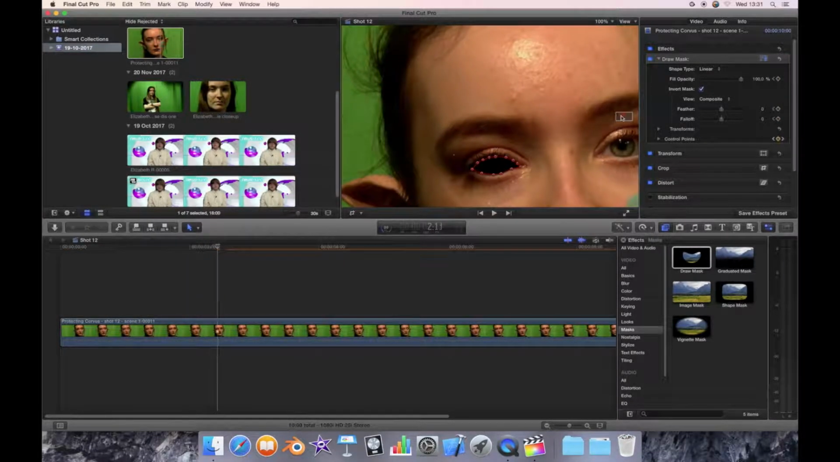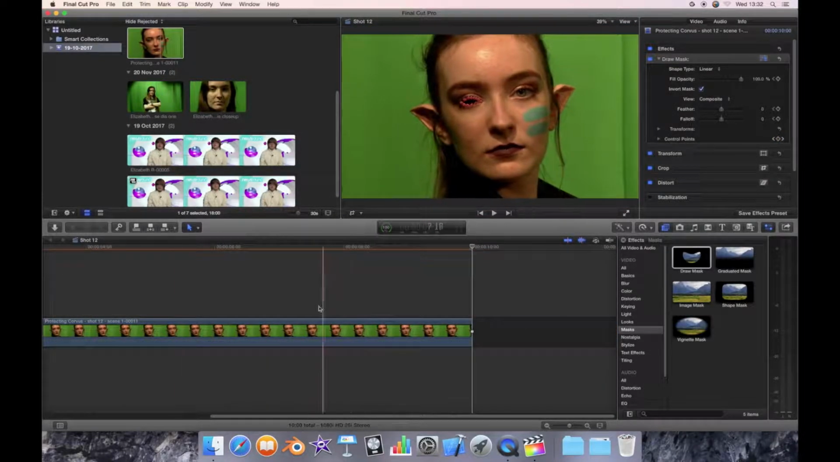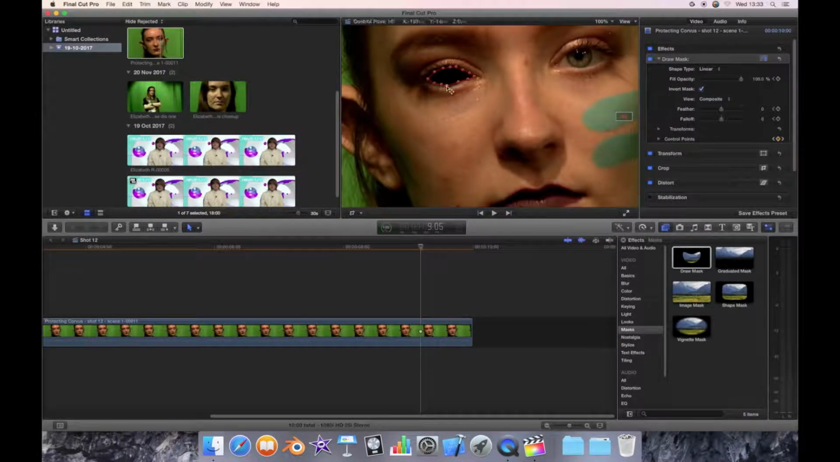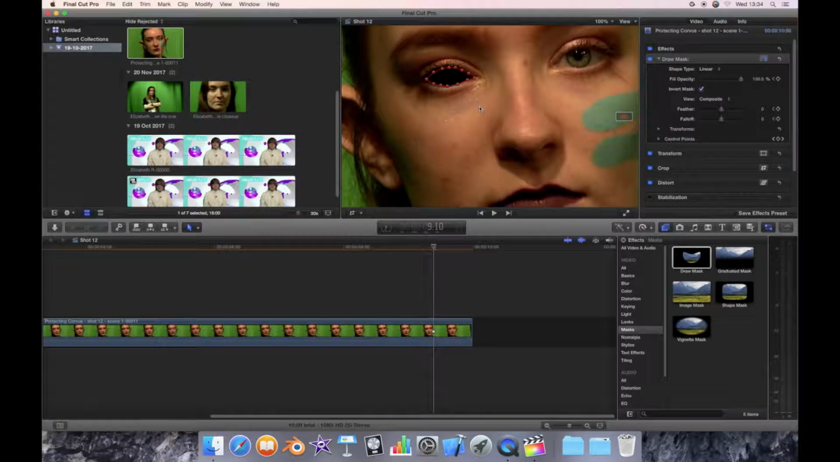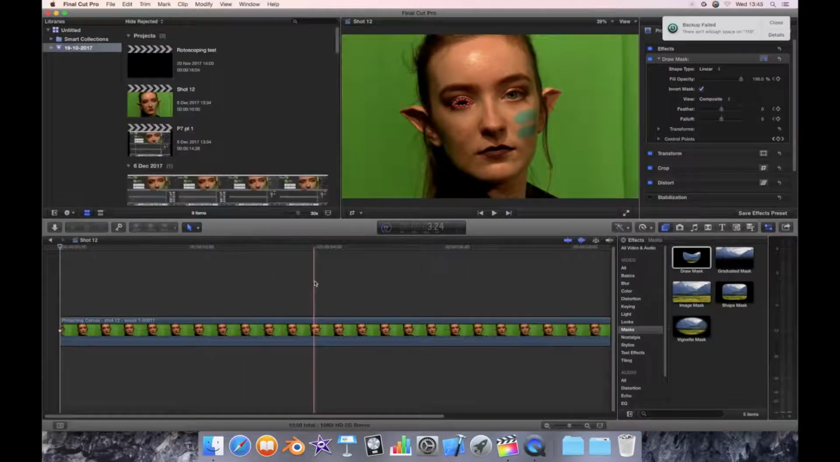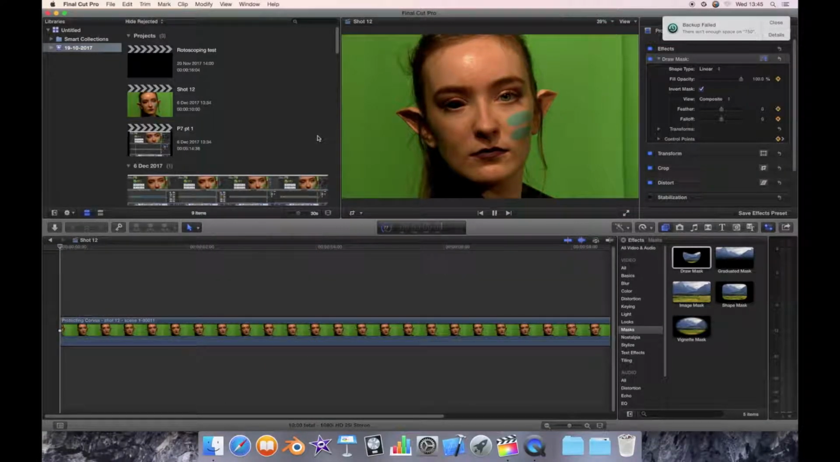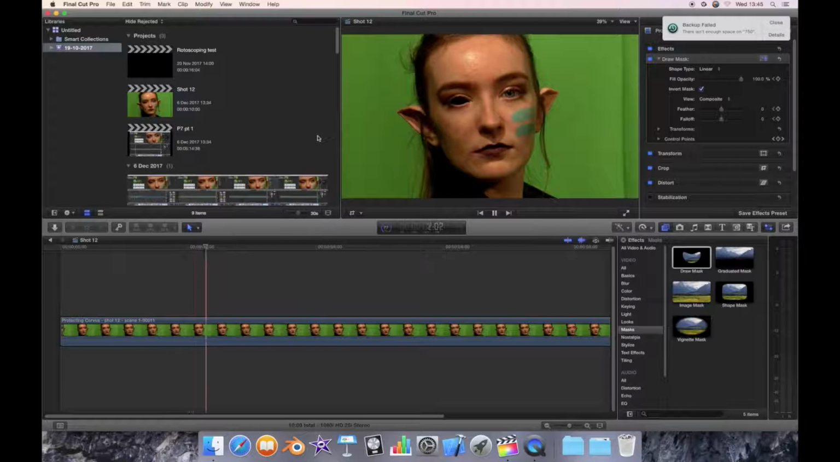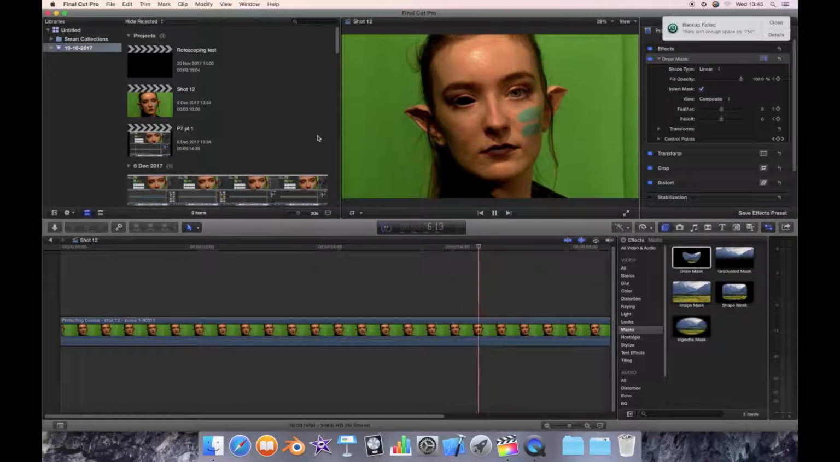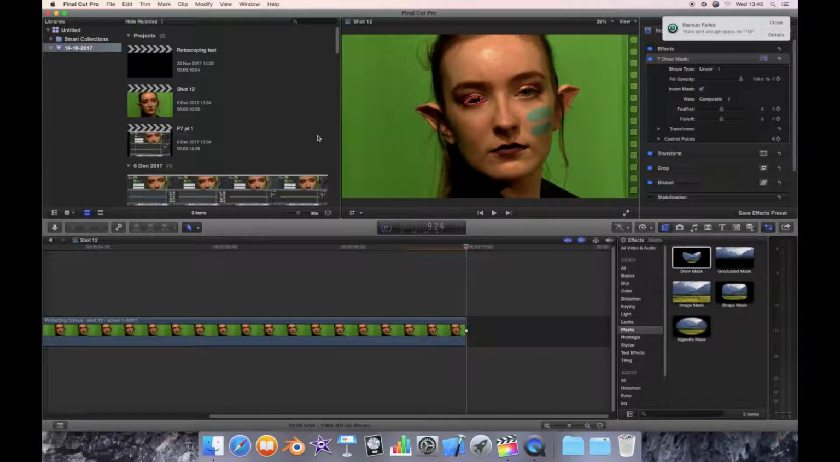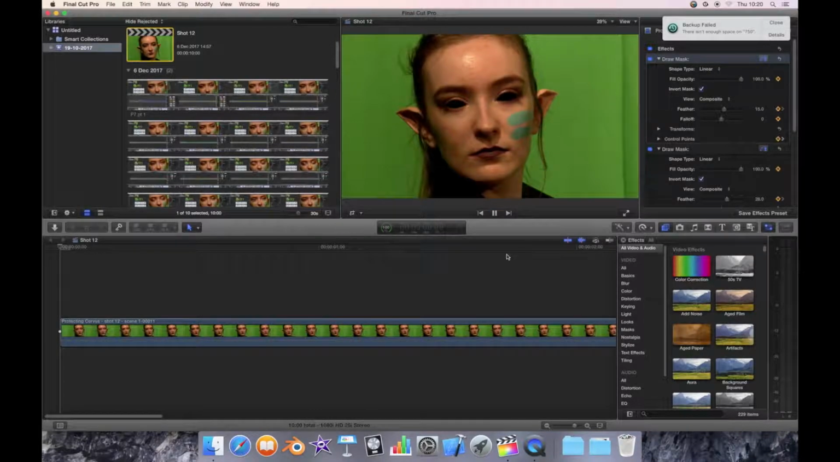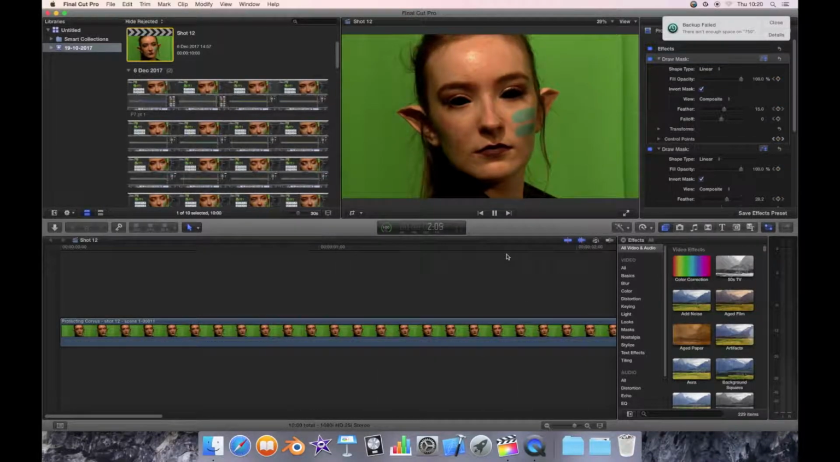So now that I've done all of her right eye, I'm going to go ahead and do the same for her left. So now this is what the full thing looks like with her right eye in place. And here's what it looks like with both eyes.